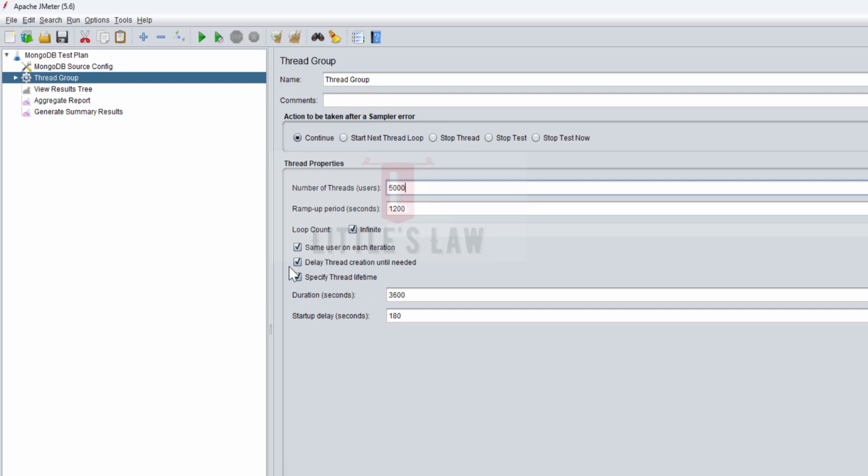In fact, if you really want to increase it, you can increase any number of users here, and make sure that you are using the delay thread creation until needed. And you can also reduce the throughput as well. Sorry, the ramp up period, you can just make it 600, so that by the moment of 10 minutes, all the 5000 users will be in the system, so that there will be enough stress in the application.